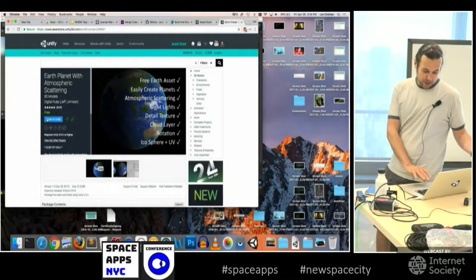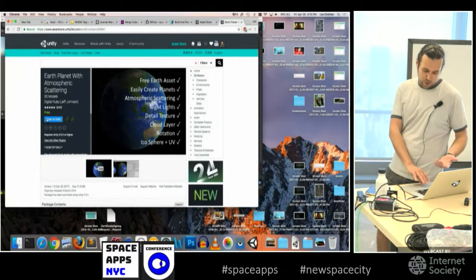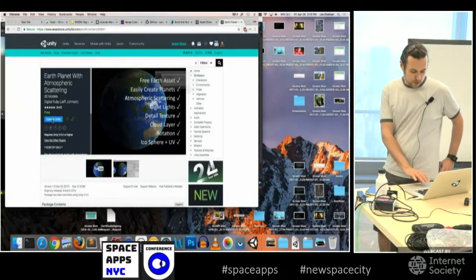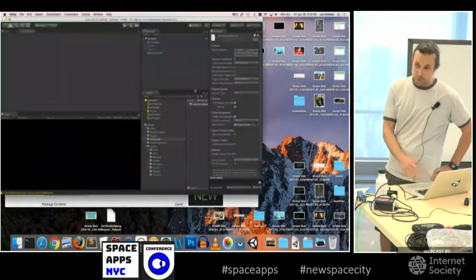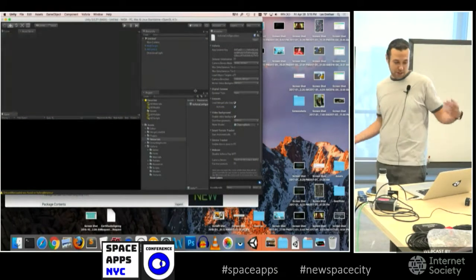Free Earth asset. Easily create planets, night lights, detail texture, crowd layer, rotation, icosphere, and UV. I don't even know what that is. It's probably important to the Earth. The Earth needs it. It's a shame we didn't think about it, but he did.